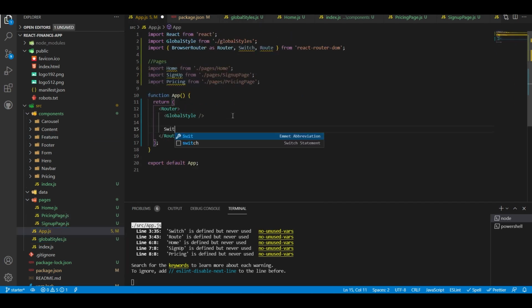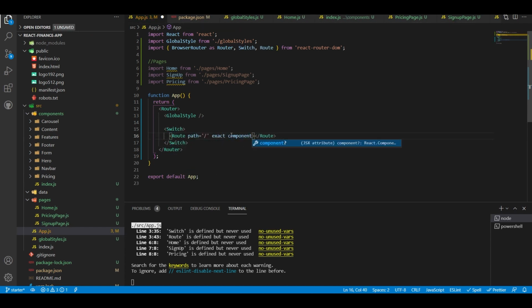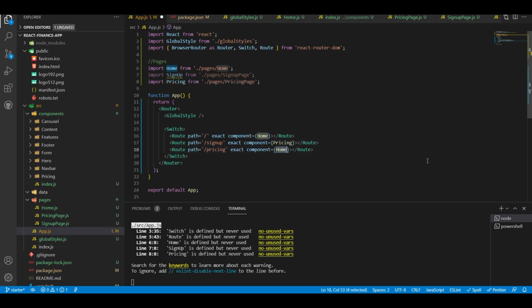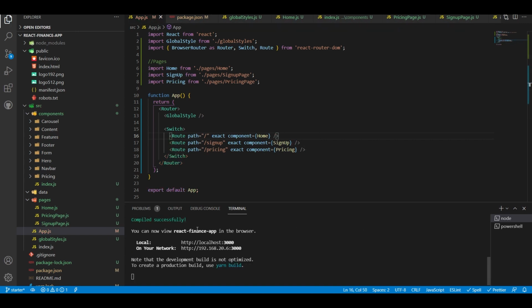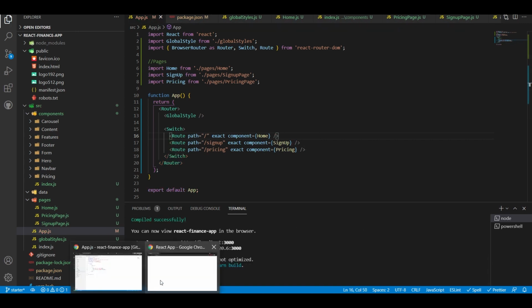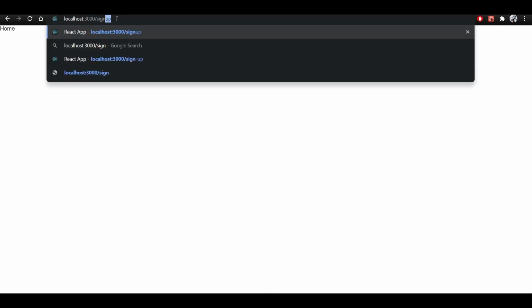Now I want to have a switch. Inside the switch I'm going to have 3 different routes for home, sign up and pricing. Okay, let's take a look at the app right now. I have a home page, and if I go to sign up, it shows me sign up, and then pricing shows me pricing. Okay, the router works.